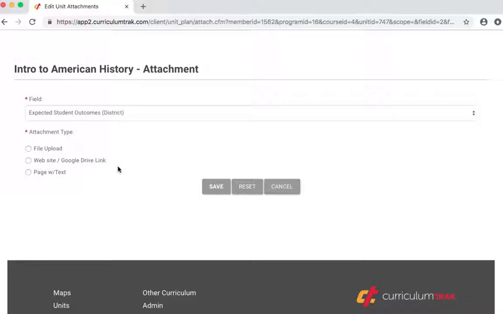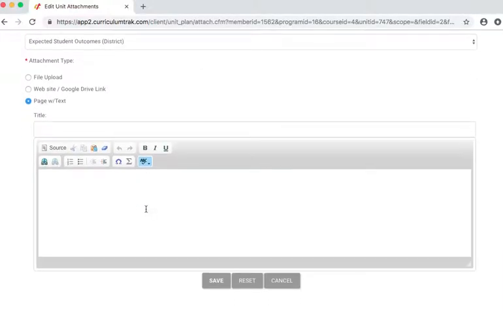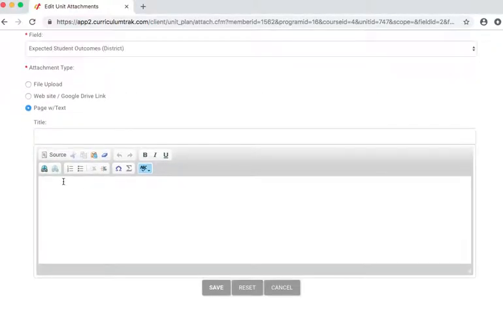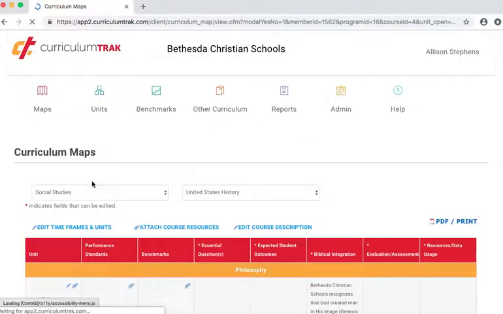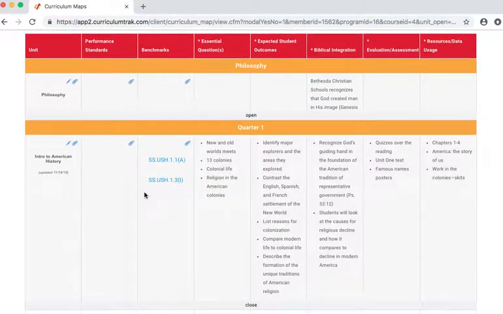You might have done it in a Google Drive if you were working with other teachers, you can do that, or you can upload a file. You could also copy and paste directly into this. So whatever option is easiest, you would just save it when you're finished, and it will link with your content.